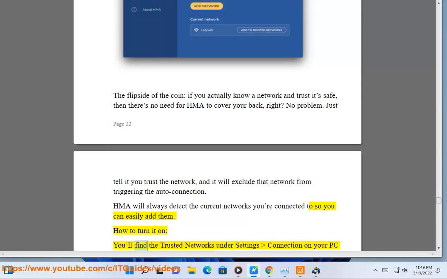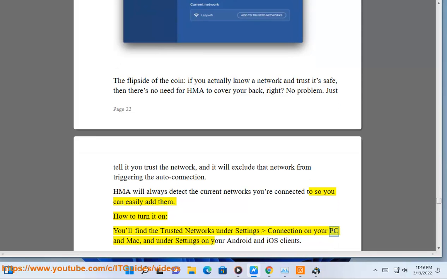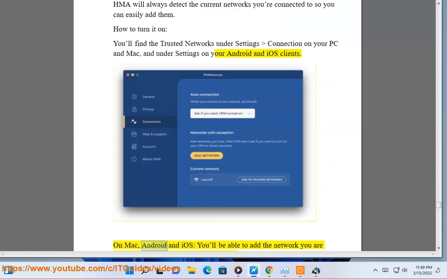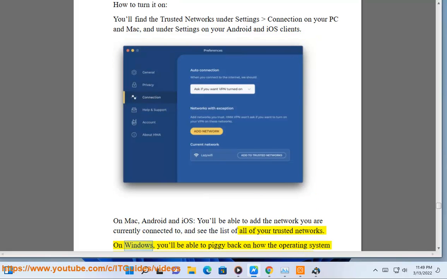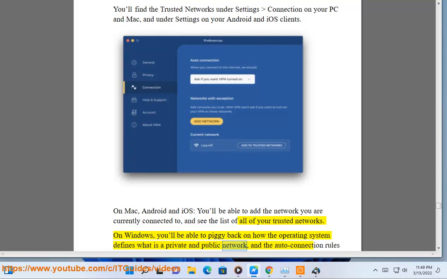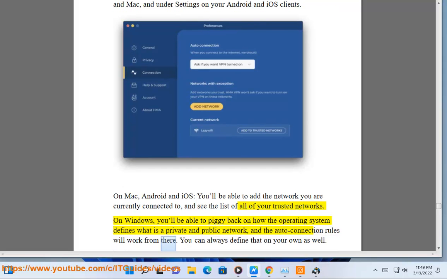How to turn it on: you'll find the trusted networks under Settings Connection on your PC and Mac, and under Settings on your Android and iOS clients. On Mac, Android, and iOS, you'll be able to add the network you are currently connected to, and see the list of all of your trusted networks. On Windows, you'll be able to piggyback on how the operating system defines what is a private and public network, and the auto connection rules will work from there. You can always define that on your own as well.